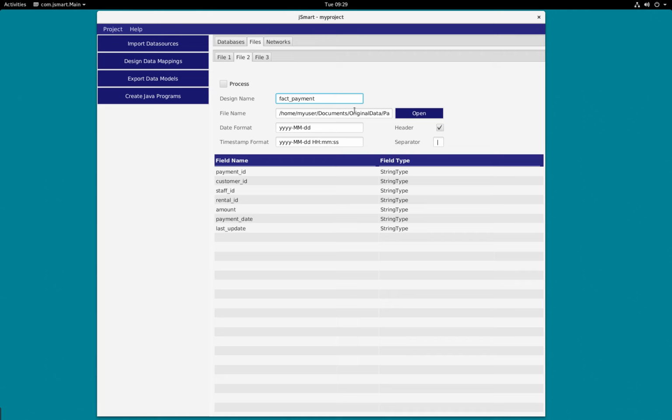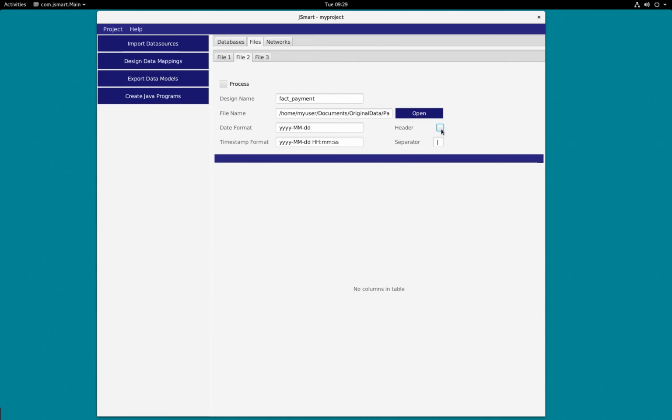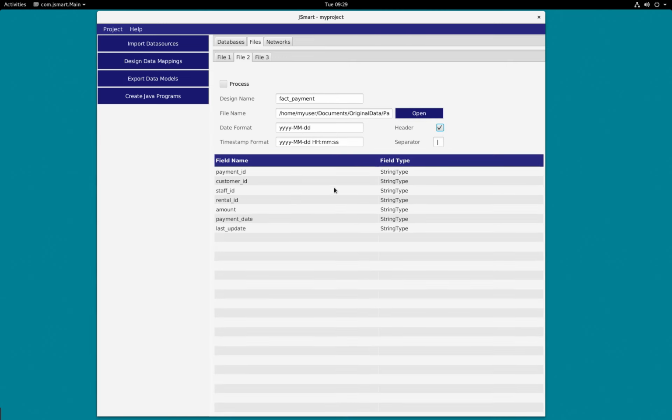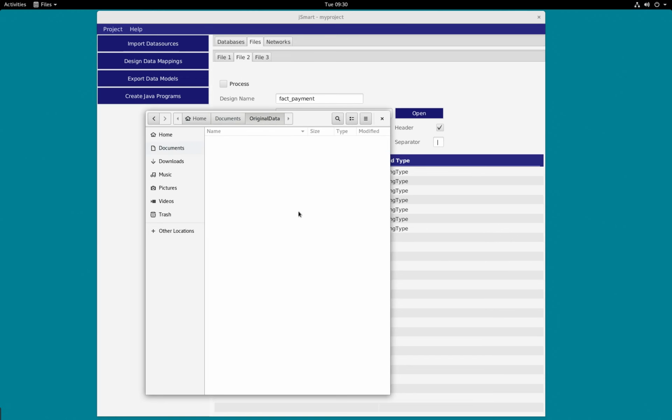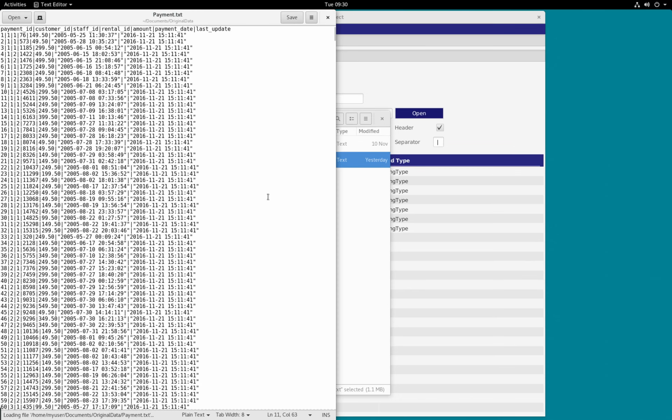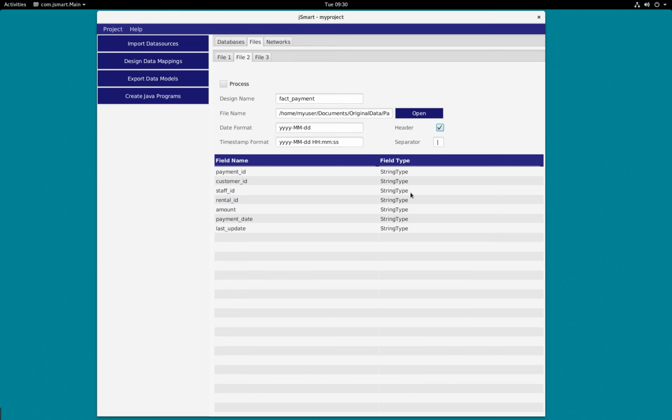Remember this fact payment data source, it will be used afterwards. The data source itself is coming from a flat file, and by selecting just the header, jSmart can detect its header and all the names within this header. We can see how this file looks like. Here, this is the original, and this is the payment, and as you can see, it is a normal flat file which has a header and some data, and jSmart is able to detect all its header.